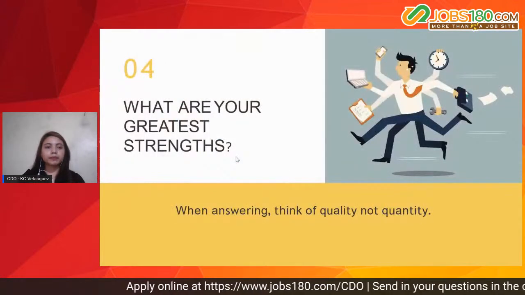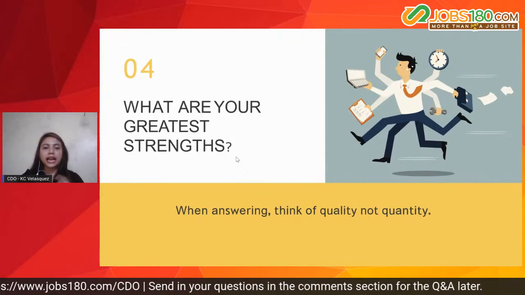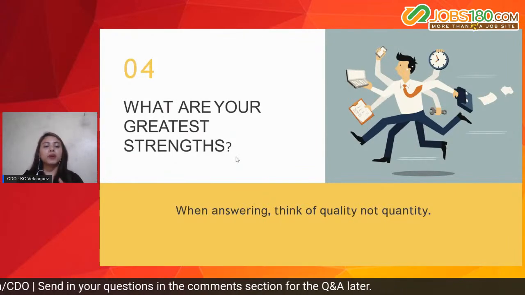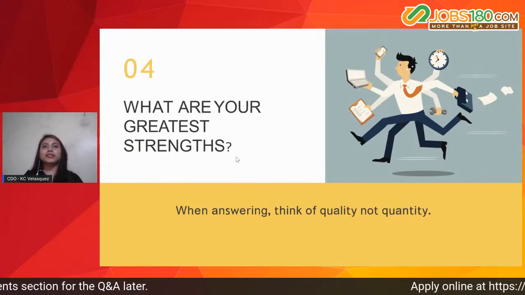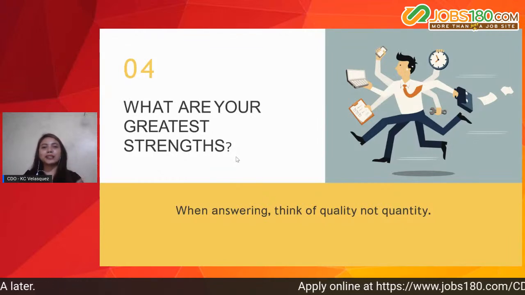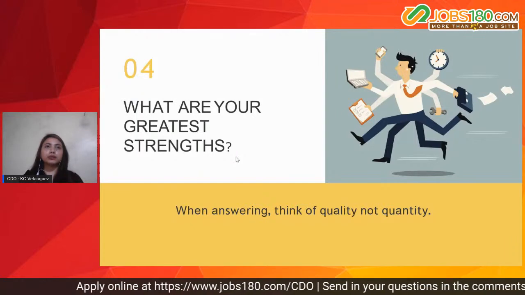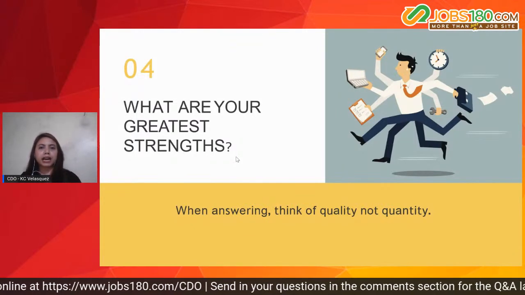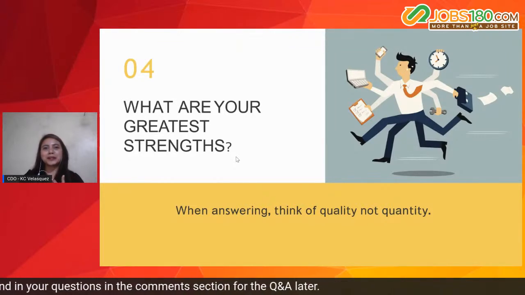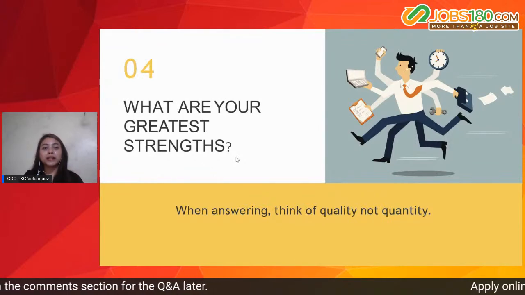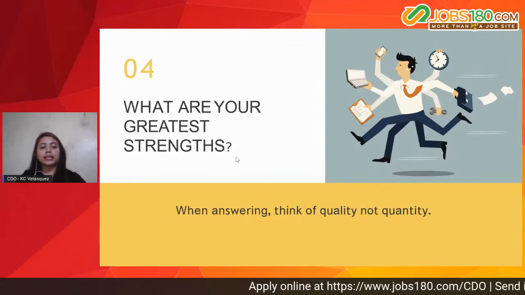There. Number four is what are your greatest strengths? So when answering this, think of quality, not quantity. Some might go to dictionaries, list down all the positive adjectives and apply them to themselves, no? But my advice is to at least prepare five. As a recruiter, I tend to ask for your top three greatest strengths only. And then when answering, support it with an experiential answer.